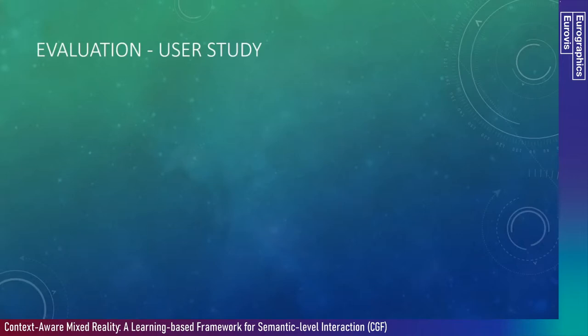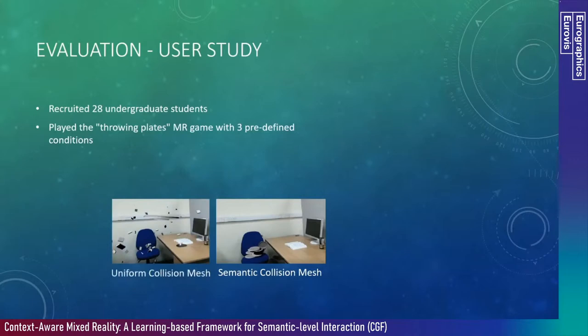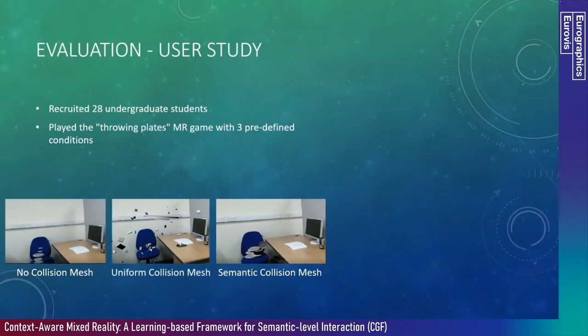And also we did a user study to show how our semantic information, semantic interaction, can improve the MR user experience. We recruited 28 undergraduate students, and the students were asked to play the throw-plate MR game under three predefined conditions. The first is no collision mesh, so you can throw plates at the objects, but the plates will fly to infinity. The second is uniform collision mesh, where the plates will break when they contact different objects, even a chair. And finally, semantic collision mesh, where you can throw plates at different objects, and they will have different interactions.